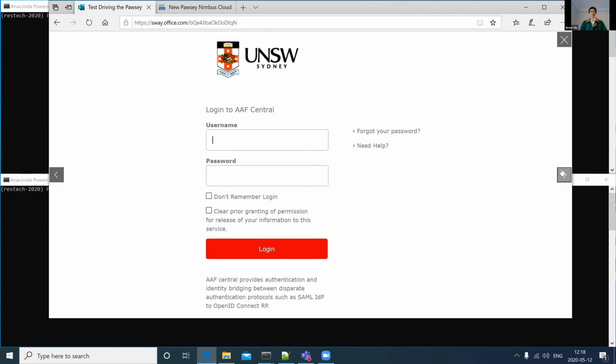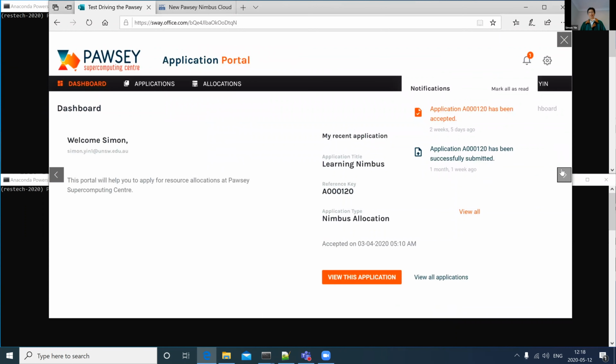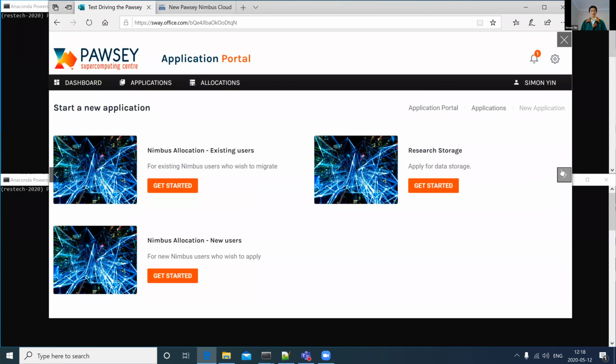The next step was to ask me for my UNSW logins, which was not a problem. And then I straight landed in an application portal, which looks pretty well designed, and I quickly found my way through this. I was looking for how to make an application, and I saw the links, and then some very informative pages here to get you through.